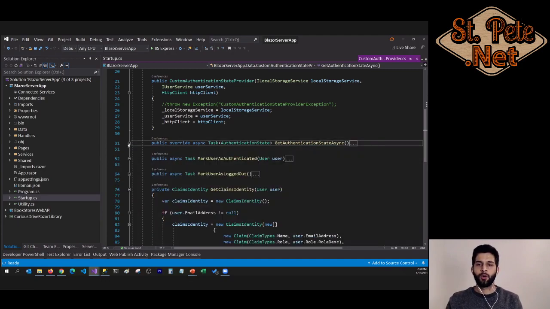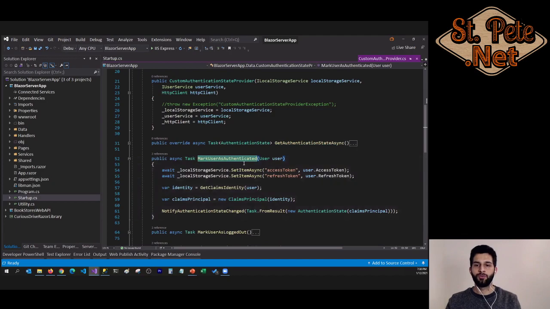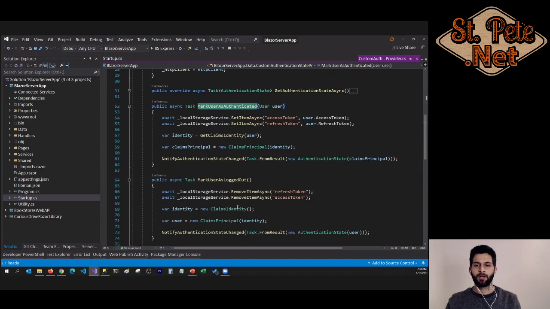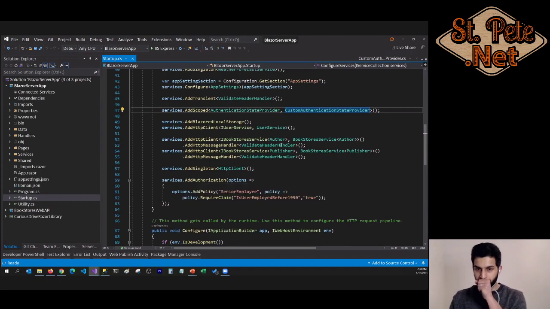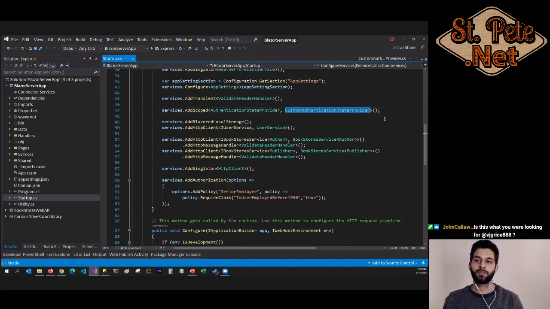So I created this custom authentication state provider, and then I have these three methods which are helping me mark user as authenticated and mark user as logged out, right? So where are we using it though? If I go back to my startup class, I'm adding this custom authentication state provider as a concrete class, and authentication state provider is the abstract class here.